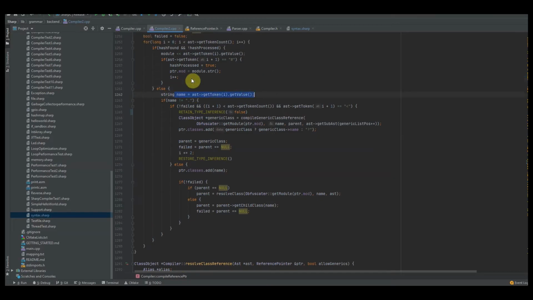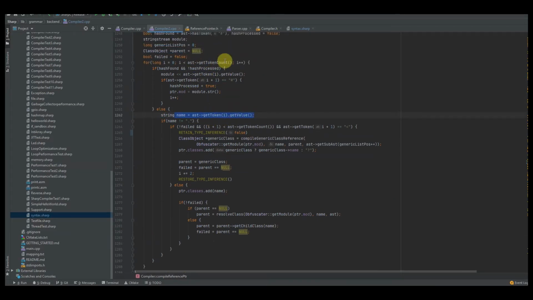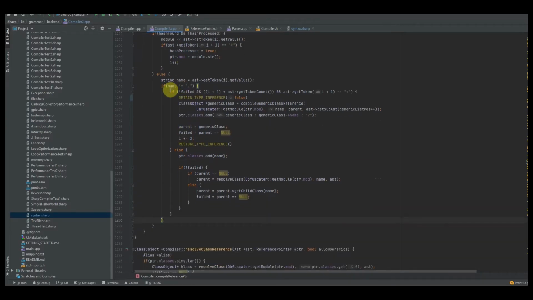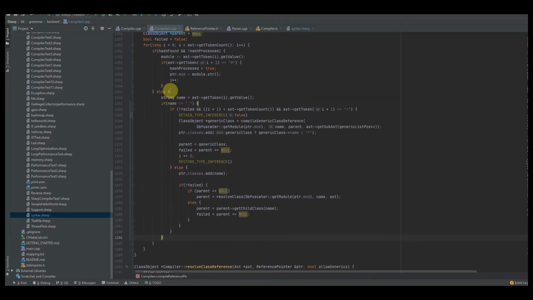So we get the name based on the current token at a current index of I, and we check to see if the name is not equal to a dot. Now, if the name or the token is not equal to a dot, then we process the information in here. Otherwise, if it's a dot, we just don't care. So we completely ignore it, and here's how this kind of works.